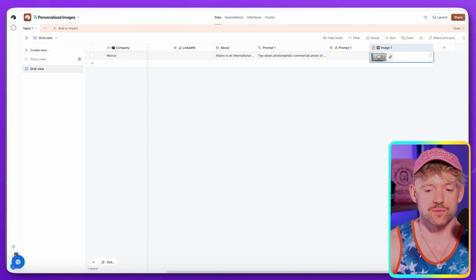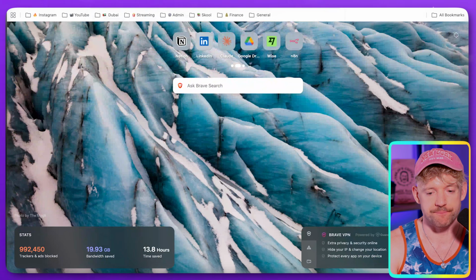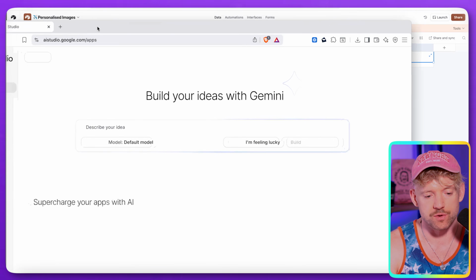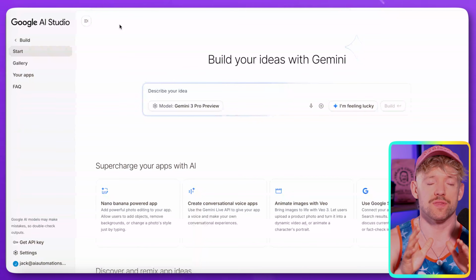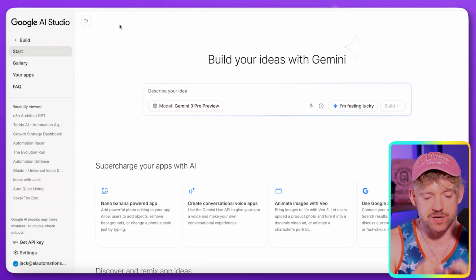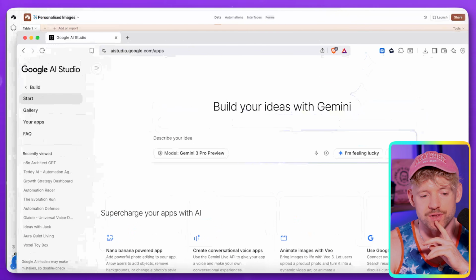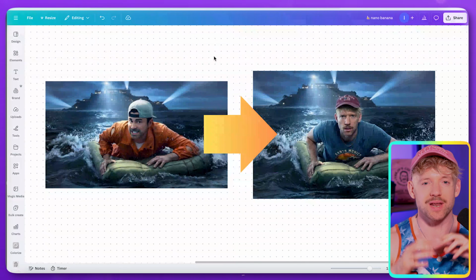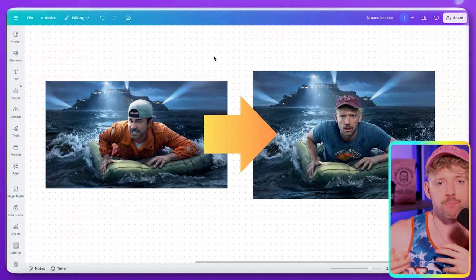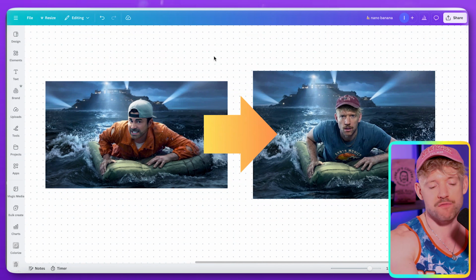So what we're going to do now is we are going to head over to AI Studio, okay? And what we're going to do here is we're going to build an app with Nano Banana. Now, here's the plan. I'm going to show you something that's absolutely crazy before I do this. And this is going to blow your mind. I showed you earlier on this Canva document here how you can actually put yourself in these images of anything you want to.